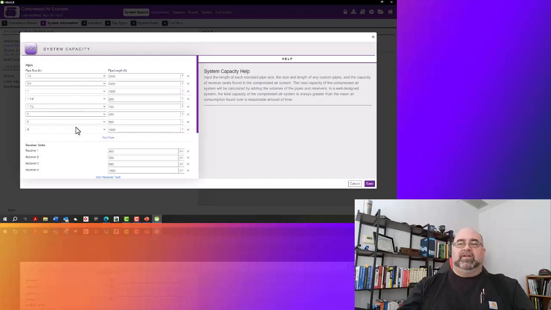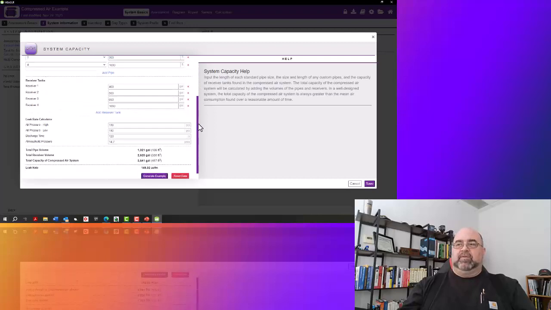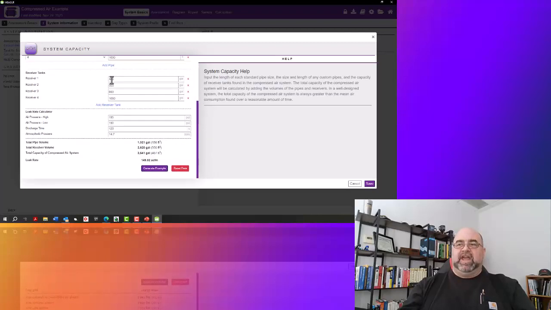Here's the cool part: it's an estimate at first. When you do your comparisons, you're going to compare on an estimate. Receiver tanks, including sizes, you have the ability to build out the system. And then leak rate calculators based upon the air pressure and discharge time. So that's, yeah, and so on.